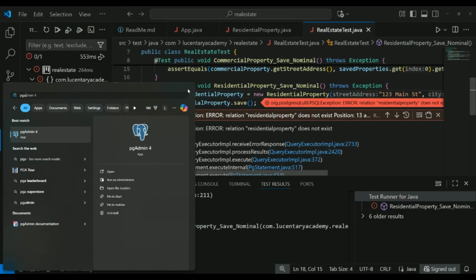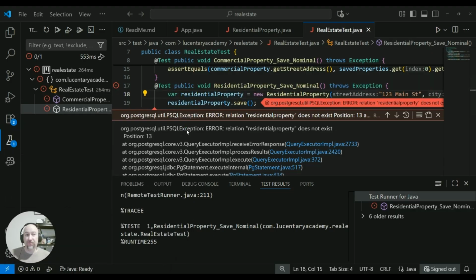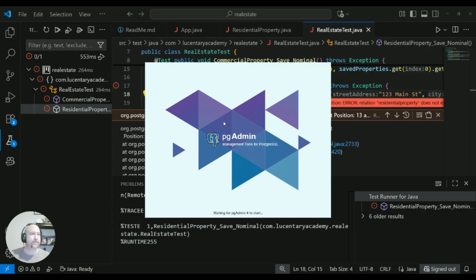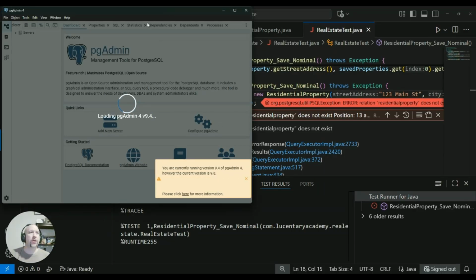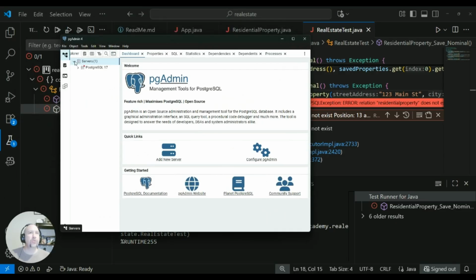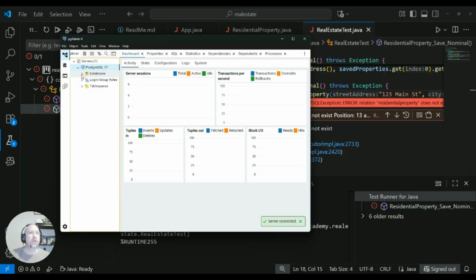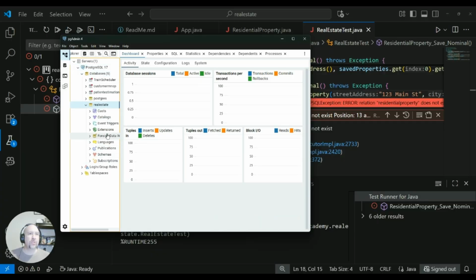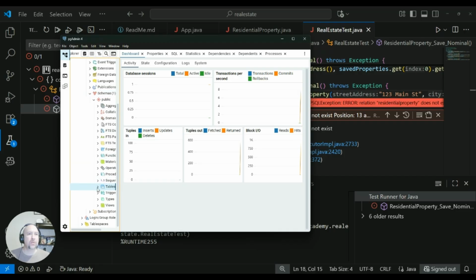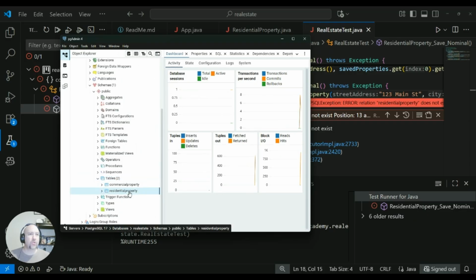All right, so now we're going to go to pgadmin. We're going to see if we can connect directly to the database and see if we can find out what's happening with the database itself. Pgadmin a moment to start. There it goes. Alrighty, so we are going to open our servers, put my super secret password in, look at the databases. So here's real estate. We're going to navigate in. We're going to find the schemas, which we just want the public schema. And then under here, we're going to look for tables. All right, there's residential property.